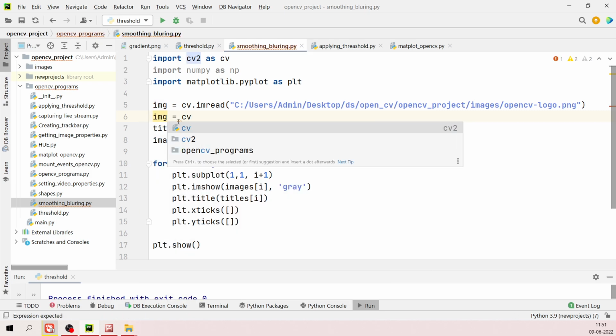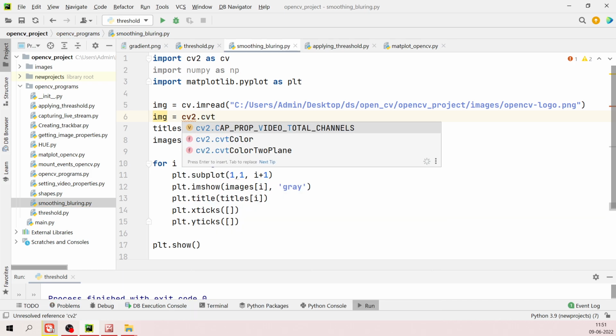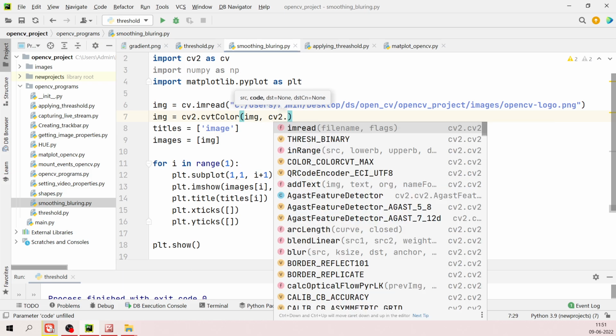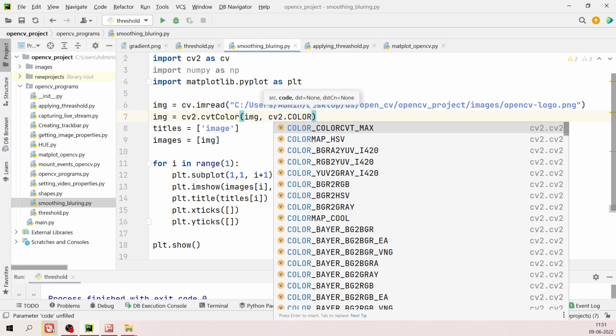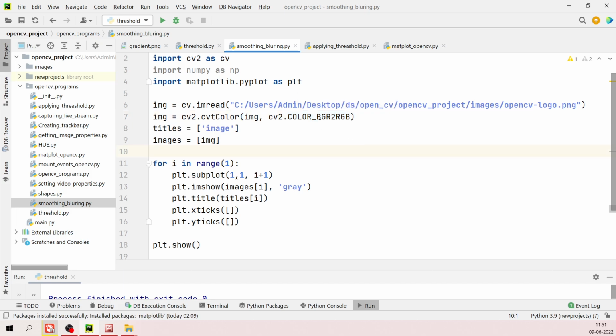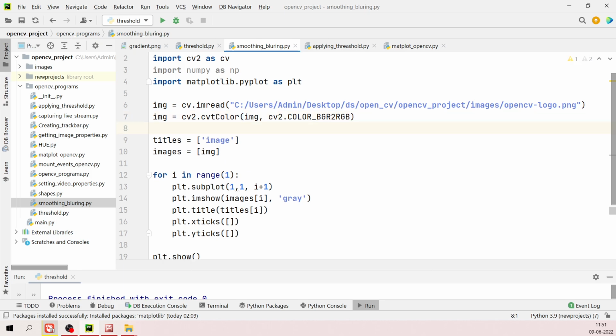then we will have to convert it using cv2.cvtColor. This is the function in which you pass your image as the first parameter, and then cv2.COLOR_, and here we have lots of options: BGR2RGB, BGR2HSV, all those things. Since I want it in the original colors, I will choose this one, that is blue, green, red scales into RGB format. So this is how we are going to change the color of our image from BGR to RGB and store it back in our image itself.